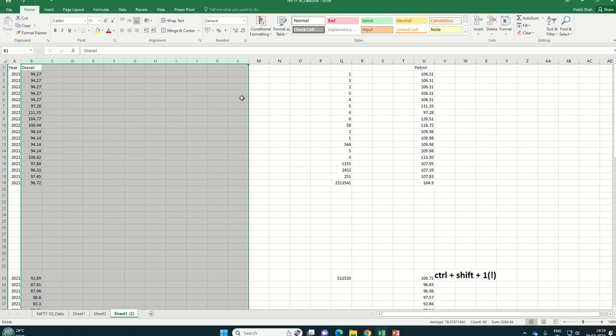Okay, so it is all about the mouse and the keyboard: shift for the blank rows and columns, and then control for the worksheet copy.